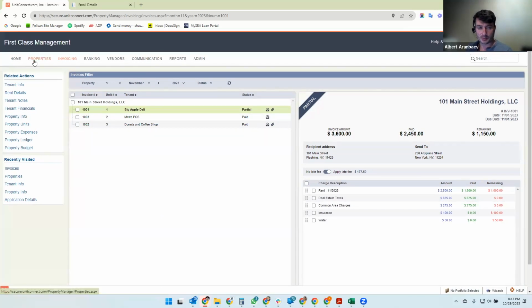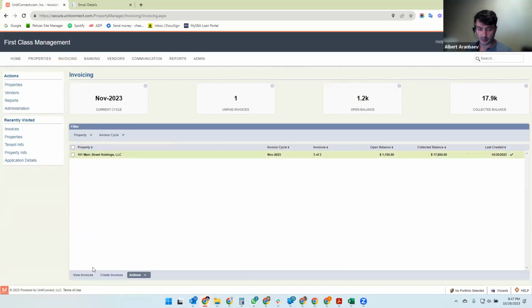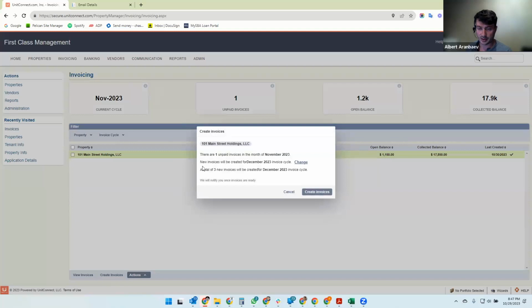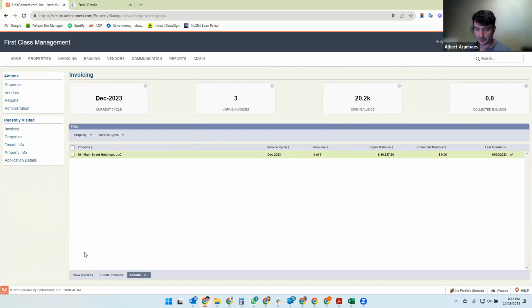Okay, so let's assume that now we're past November and we're ready to create invoices for December. What we're going to do is go again to the invoice dashboard. I'm going to click on the property. We're going to click create invoices, and the system is going to tell you, are you ready to create invoices for December? And we're going to click create. Now we have the invoices for December. Let's click on view invoices.